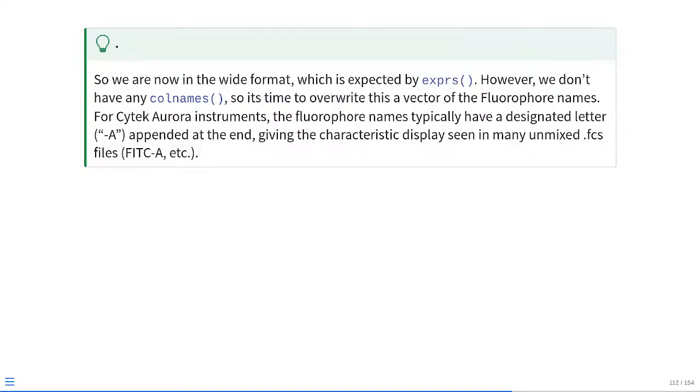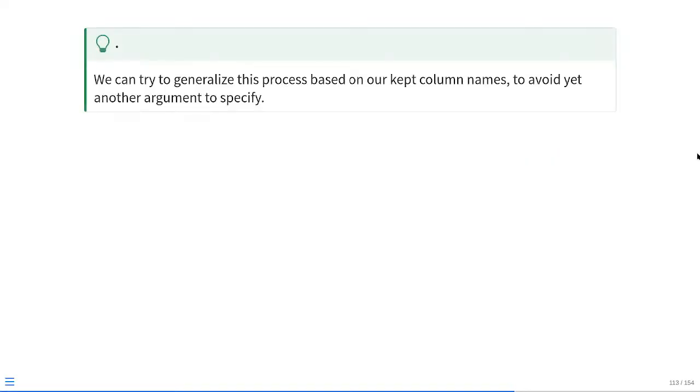So you would see something like FITC-A, PerCP-Cy5.5-A, etc. So we should probably do the same just so we don't encounter any weird, quirky bugs if we ever try to bring these files into the commercial software in the future. So we can try to generalize this process so we don't have to create yet another argument that we have to remember exactly what it does.